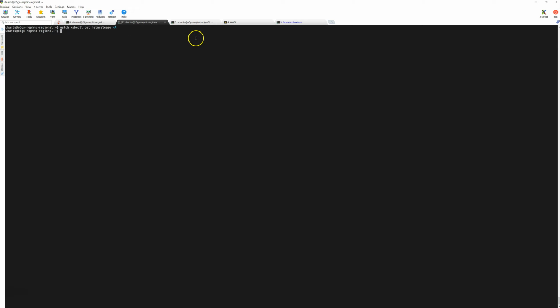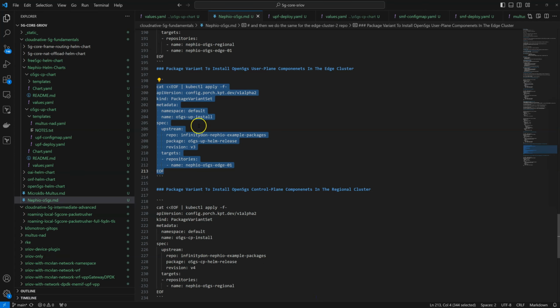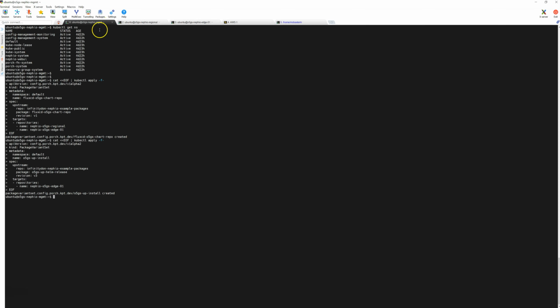Since we have that, let's also do it for the regional. Before the regional one comes up, I believe the UPF will have come up also. So let's do that. Here we are creating the CP, the control plane, and we are pushing it to the regional repository, which of course controls the regional Kubernetes cluster. So we'll create this also.